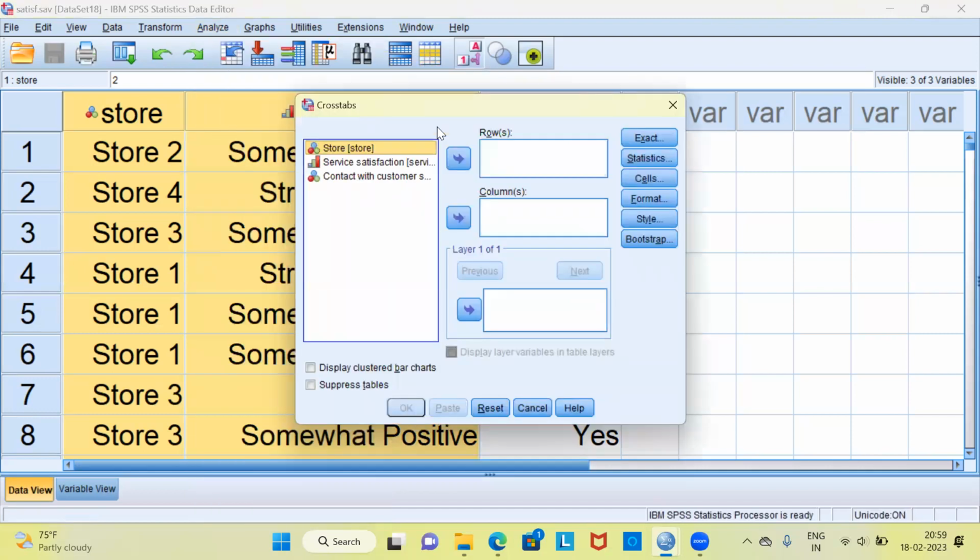The moment I select this option, you can see there's a new dialog box which is called the Crosstabs dialog box. On the left-hand side, the three variables present in the data set are displayed. And on the right-hand side, you can see rows and columns. I will choose the variable store under the rows section. Secondly, I'll select the variable service satisfaction and push it under the columns. This will allow me to study the relationship between store and service satisfaction.